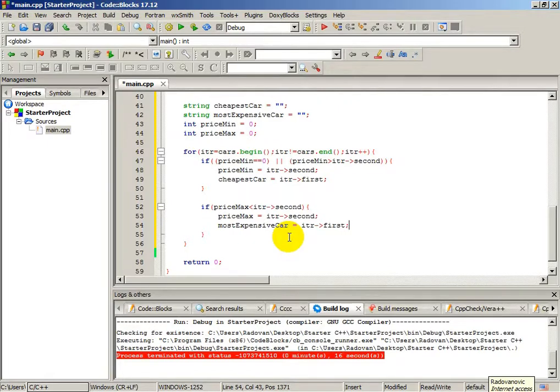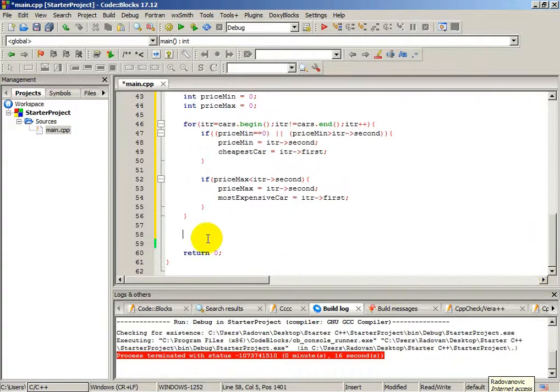Okay, now we found all of these four variables, and now we just need to print them. We need to get out from this for loop, and we will just write two sentences. We will write, the cheapest car is, and we will use the variable cheapest car, semicolon, and in the same line we will write, it costs, and we will write price minimum. We can type, for example, euros, and end line.